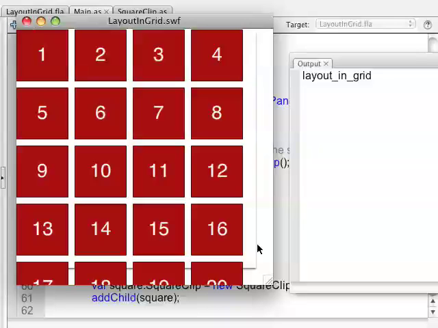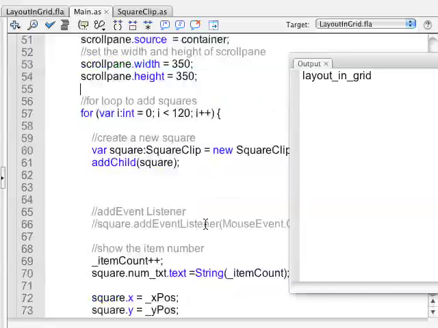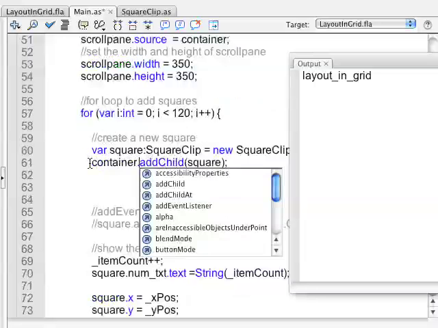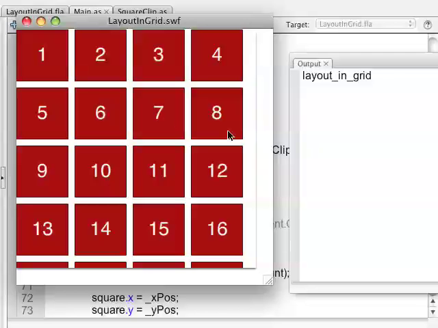Now here's the magic part that comes. So by the way, I don't know if you can see here where my mouse is. This is the scroll pane. It's got a little bit of a drop shadow around it. Okay, so what I'm going to do now is instead of adding the square to the stage, I'm going to add it to the container. All right, that's that movie clip there. We're going to add all of our squares to the container. Now let's run it and see what happens.